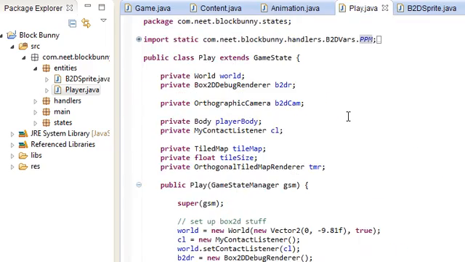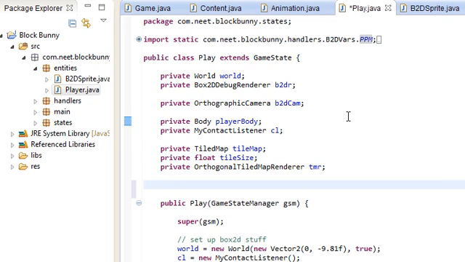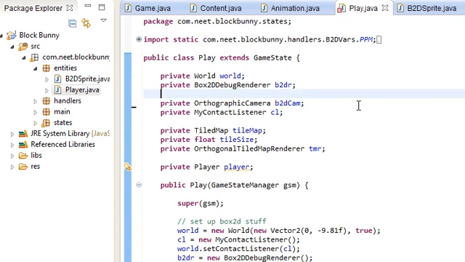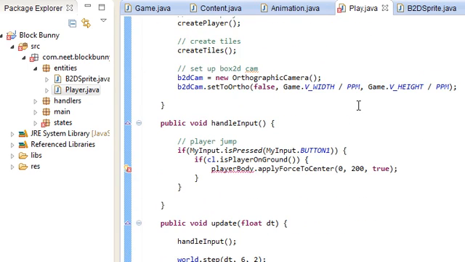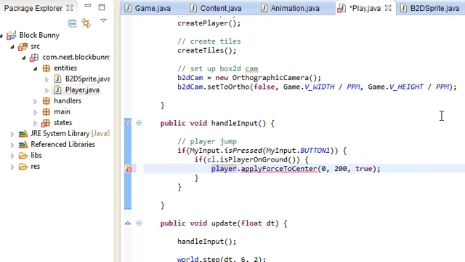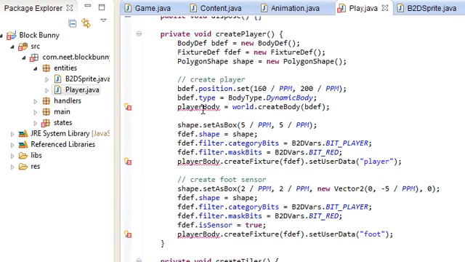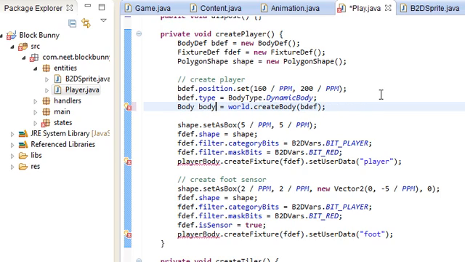Let's go back into the play state. And now we're going to have private player player. Import that. First off, we no longer need this player body. So just get rid of that. What else? We're going to have some errors over here. Handle input. Over here, player body doesn't exist. But the player, like I said, the Box2D sprite player already has a reference to the body, which is in get body. So player.getBody apply force to center. This is for the jumping. And we also have errors down here. Player body. We don't need any of this stuff. We'll just create a new body over here. Body body is equal to world.createBody.